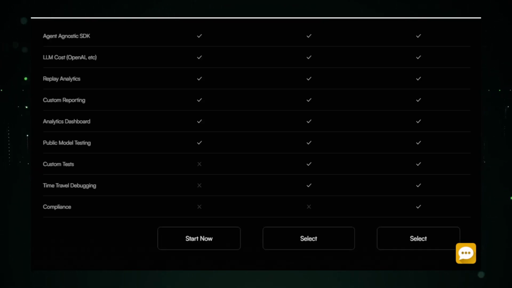AgentOps also includes agent benchmarking. This means you can evaluate your agent's performance against a set of standard tests. It helps you see where your agent excels and where it might need improvement compared to other AI models. This benchmarking is invaluable for fine-tuning and optimizing your AI agents.